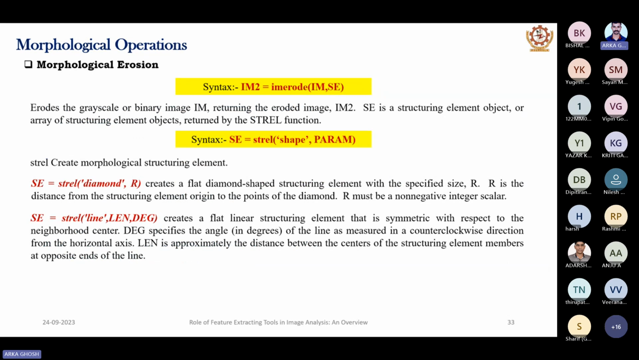For erosion, the syntax is imerode, I-M-E-R-O-D-E, with IM and AC, where IM is my image and AC is the structuring element. To define the structuring element, we need to take different shapes and sizes. The syntax is strel with the shape and param, where param means the parameters associated with that structuring element. It may be the radius, the length, or some orientation we can define, and accordingly the different structuring elements will be formed and the erosion operation can be performed.